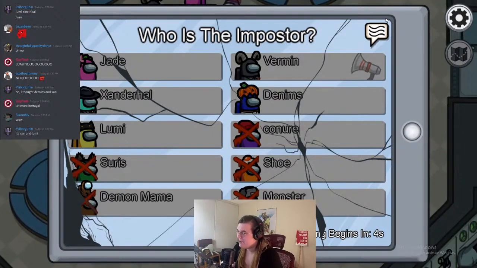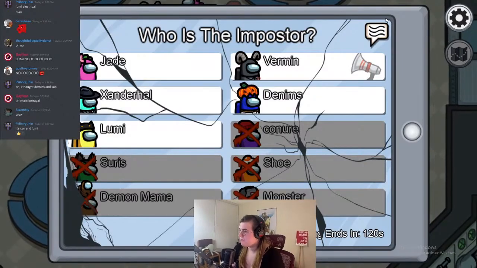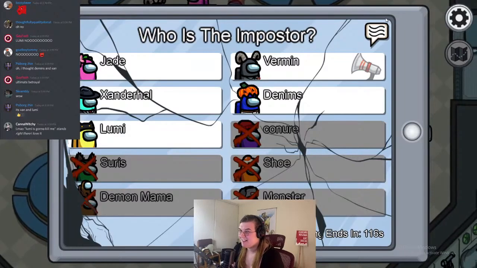This is why it's Zan and Lumi. Because I went into electrical 100%. And everyone was in there. It was dark, so I couldn't see. So I was scared to go in there because I felt like if someone sabotaged it, it's Zan and Lumi, then I would think they'd obviously be waiting there to kill the first person who comes in.